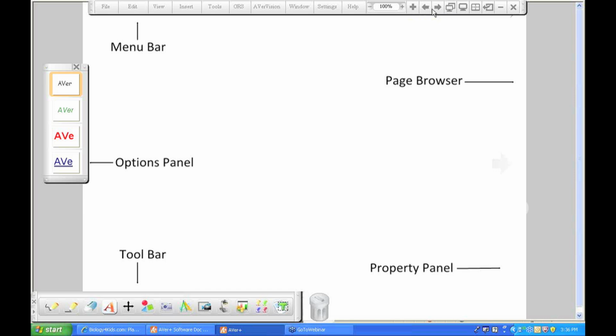And I can go backward or forward in my project by clicking on these arrows. This will just restore your window size if you've minimized it or maximized it. And these last 3 we'll cover later on in the presentation. They're a little more advanced. And this is how you minimize the window and obviously exit out of AVer Plus altogether.